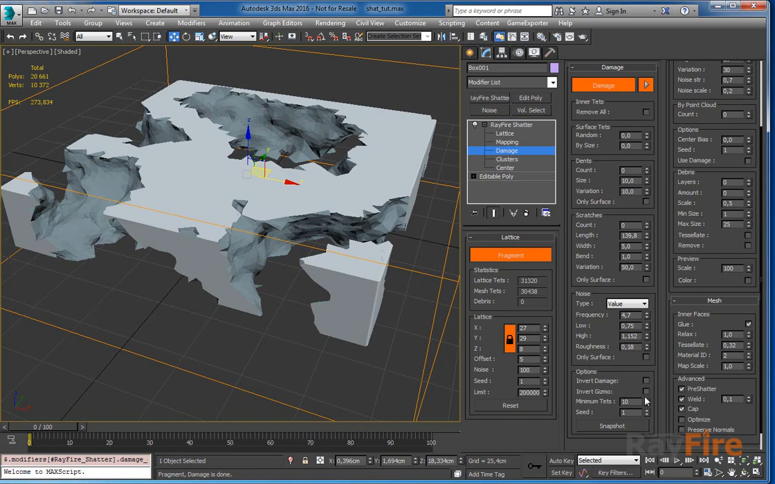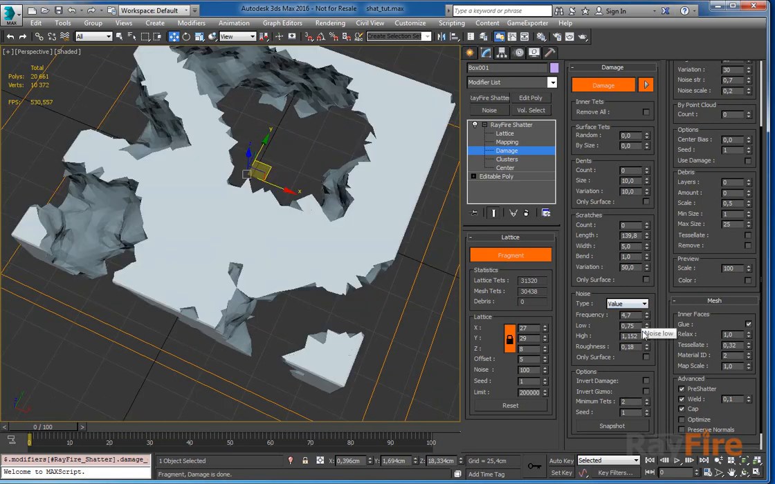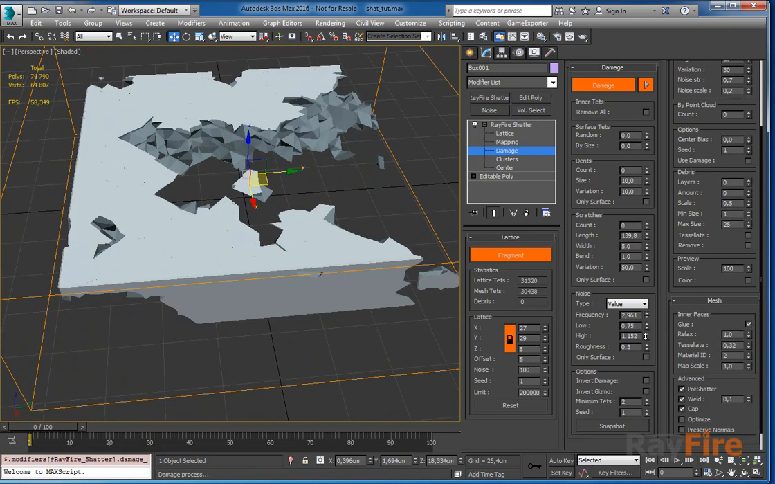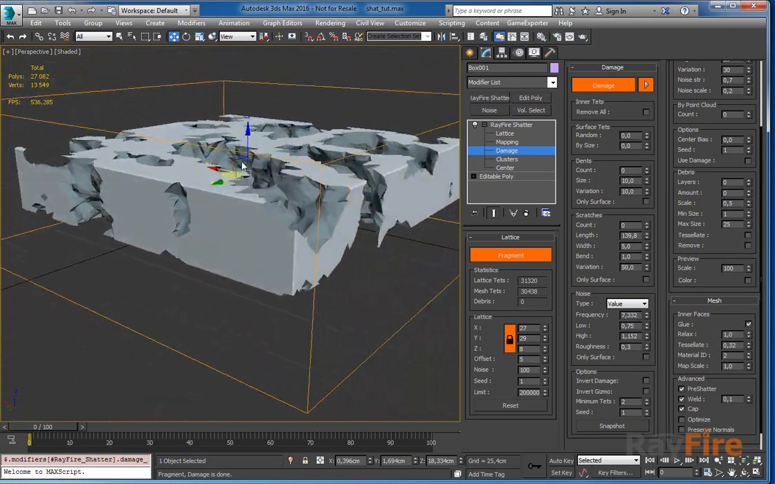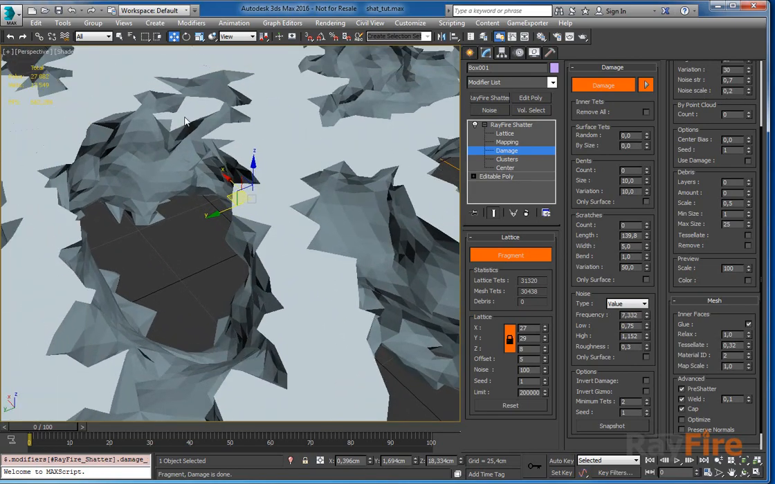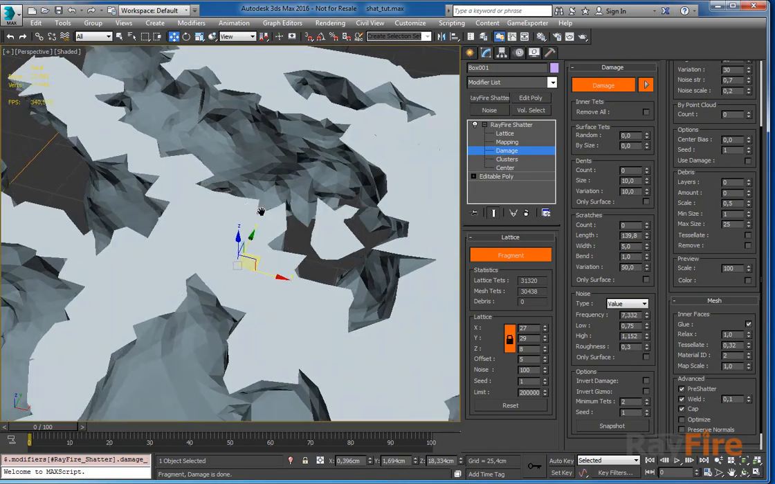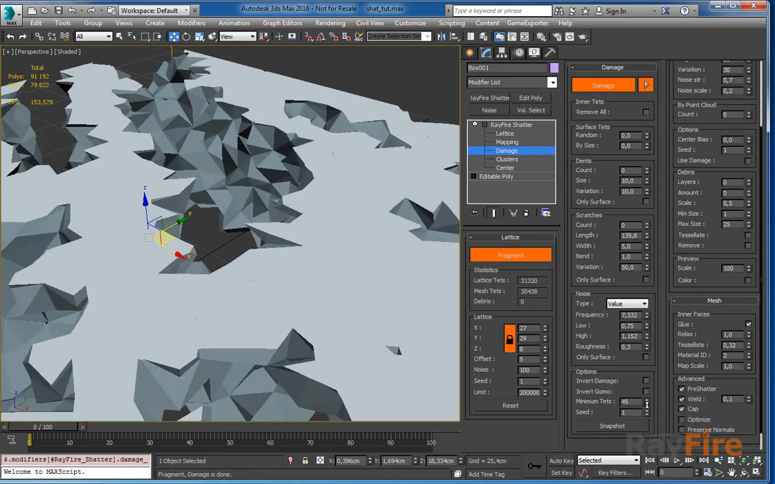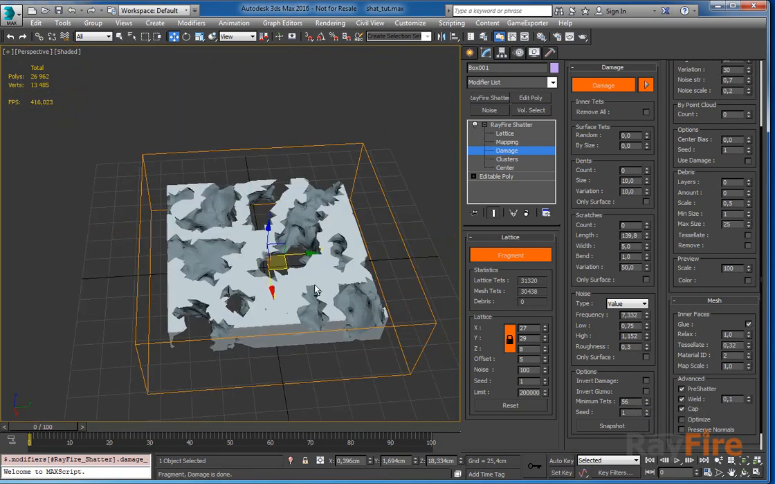So sometimes you may see that some of, okay, let me make it more rough, and increase density here. Okay, so here it is. Here you can see this floating island of tets which are not connected to anything, and using this minimum tets spinner you can hide such portions. So if I increase even higher, okay, now you can see that this portion had about 330 tetrahedrons, and increasing this value I can remove such floating portions.